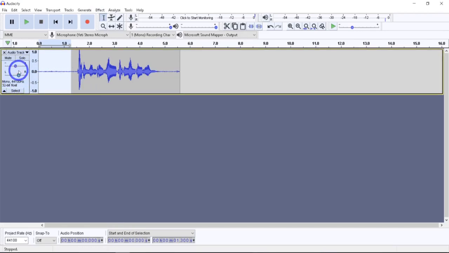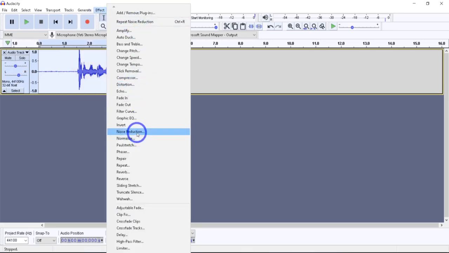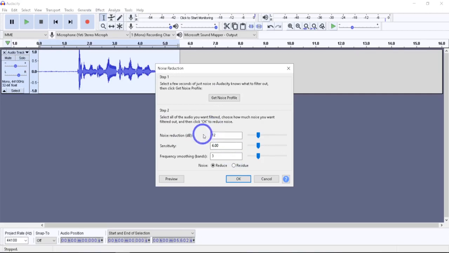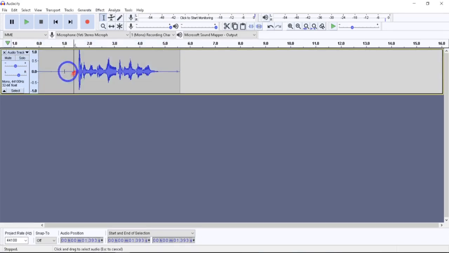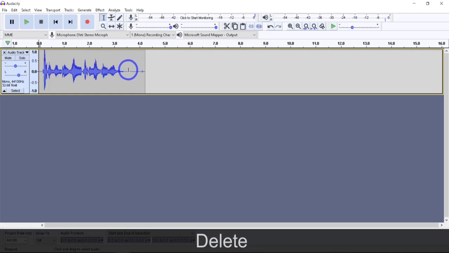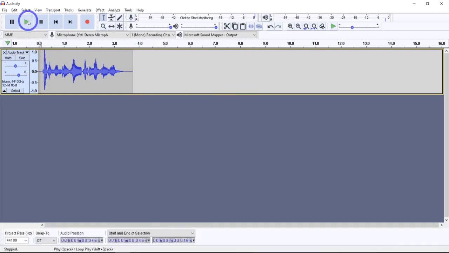Now I highlight the whole track and do the same: I hit Effect, Noise Reduction. I'm just going to stick with the defaults here. I'll hit OK, and you can see it basically cleaned that out really nicely. So I'll highlight this and delete it with the delete key, to get rid of the stuff we're not worried about. There we go. Now I'll take a quick listen and see what it sounds like.